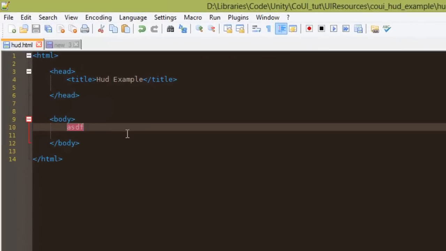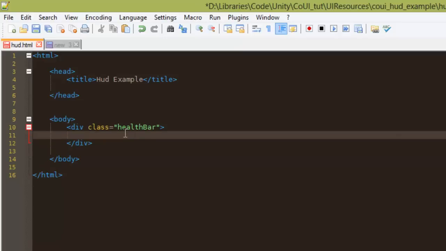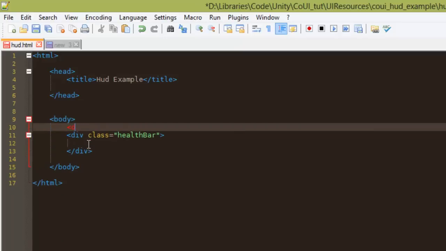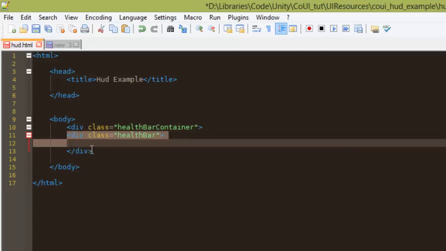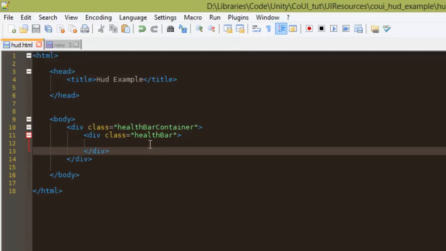Okay, so now we're just going to design a simple health bar. Div class equals health bar, like that, /div, and we'll add a container as well. Div class health bar container. And we'll just make some CSS for it right now.